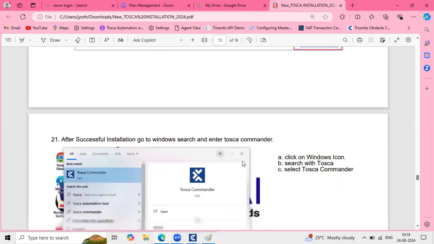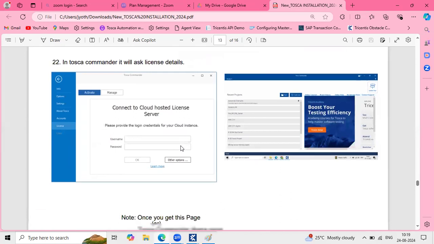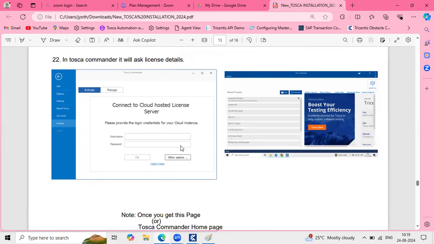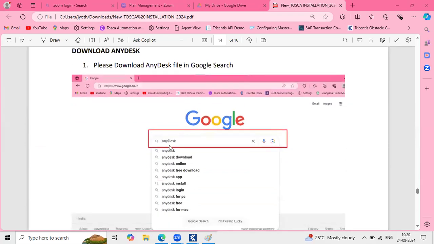Yes. So team, after successful installation, just open this file. I said Tosca is a paid tool, so we have to activate the license. By default it navigates to the license page. If it navigates to the license page, please check with the management. They'll access your laptop remotely and activate the license for you. To do that, they use a platform called the AnyDesk application.